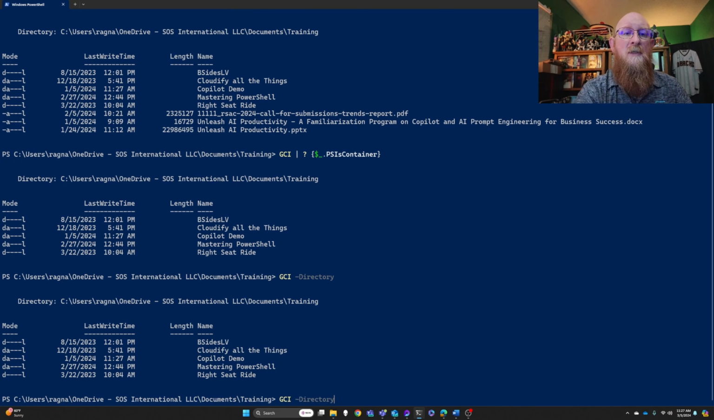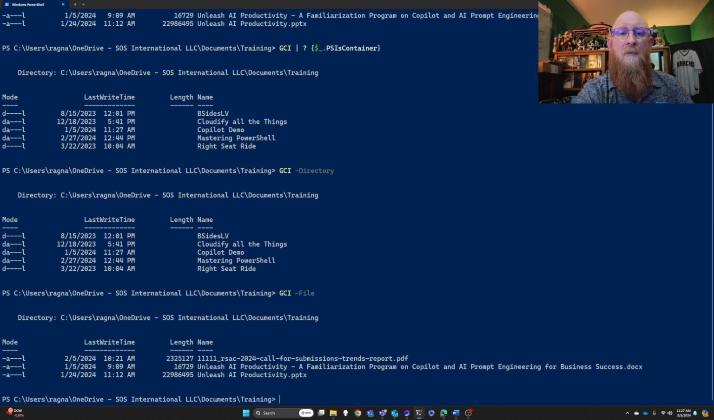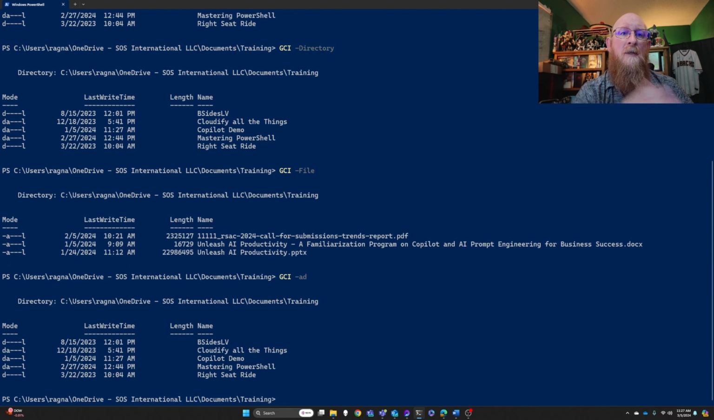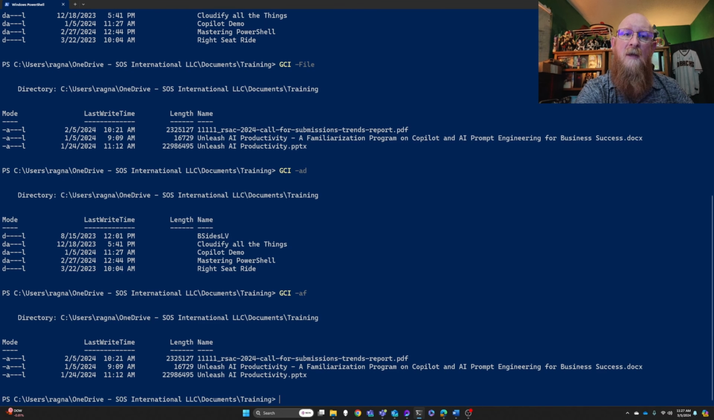Now you can do the same thing. Instead of directory, you could do file, filter file. There we go, and it provides the file information. Now there's yet another way, even simpler, right? So everything is about making it easier to type out. We don't want to type out directory because that's a lot of letters. We're just going to do AD, which stands for as directory, and it gives us the directory. The same thing applies for file. AF will be as file, and it provides that information.